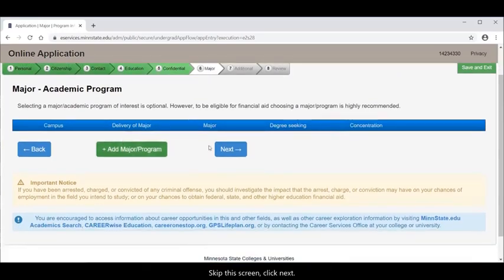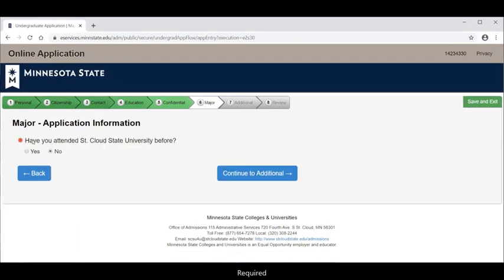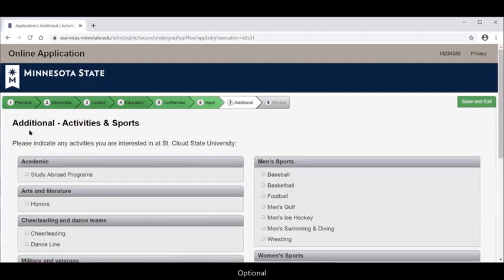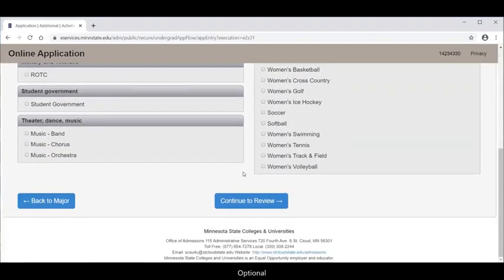Academic program, please hit Next. And then for the application campus, it is essential that you select senior to sophomore program and hit Next. You will answer whether or not you have attended St. Cloud State University before and click to additional. Activities and sports are not required, so you will scroll to the bottom and select review.